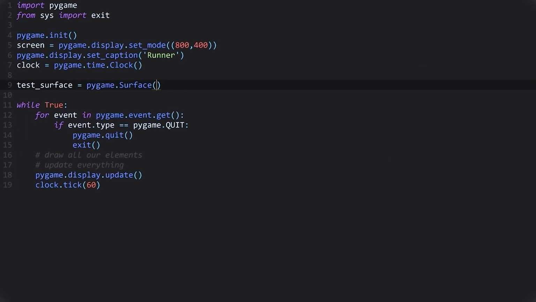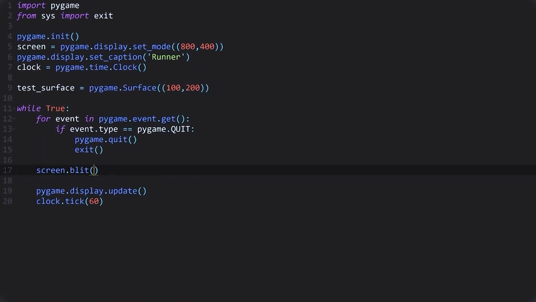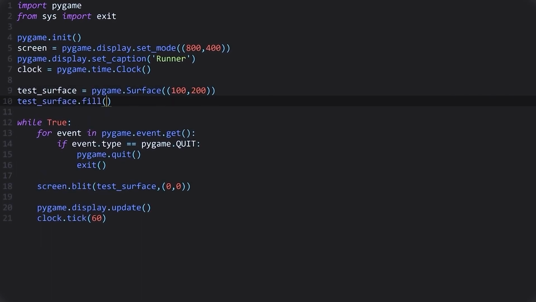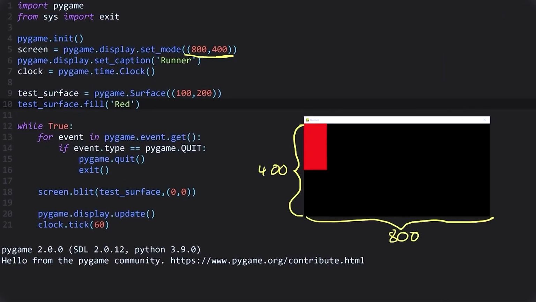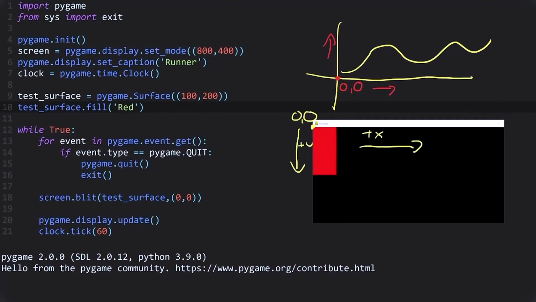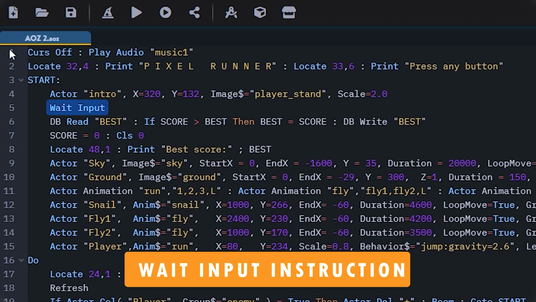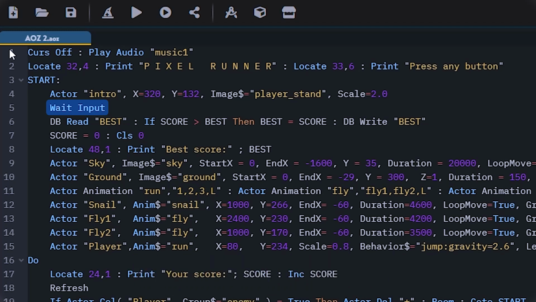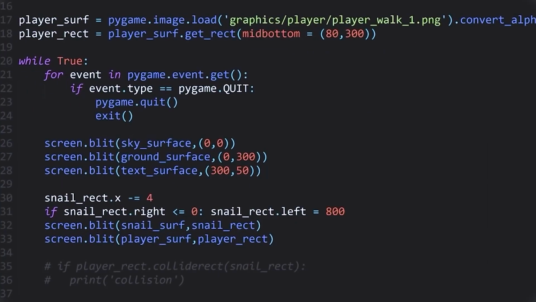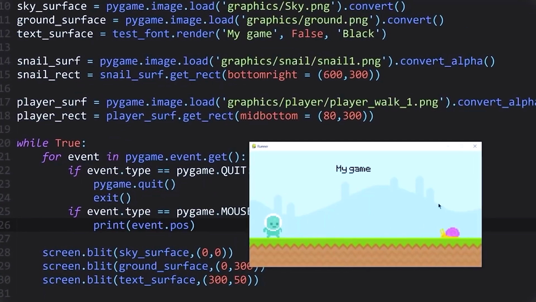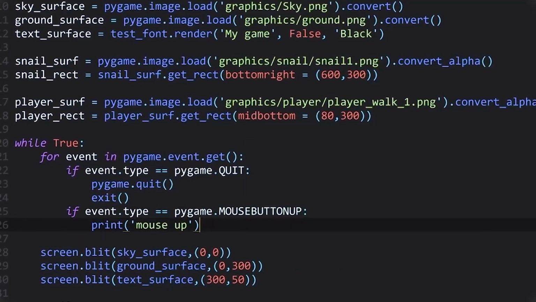In Python, I would first need to create a class for the intro actor, define its properties, and then create an instance of the class, which is a lot more work if you ask me. The next line is a Wait Input instruction, which waits for any keyboard or mouse input before proceeding with the program and launching the game to play. In Python, I would need to use the Pygame event loop to constantly check for user input.